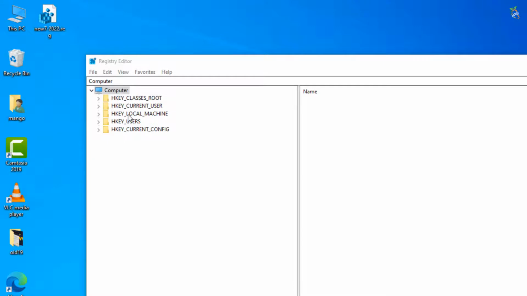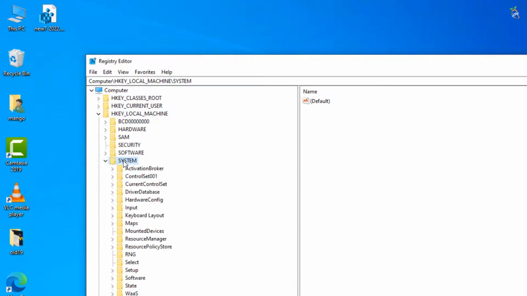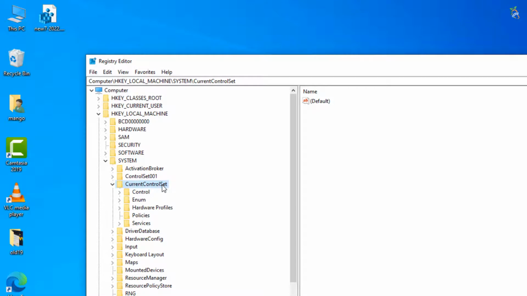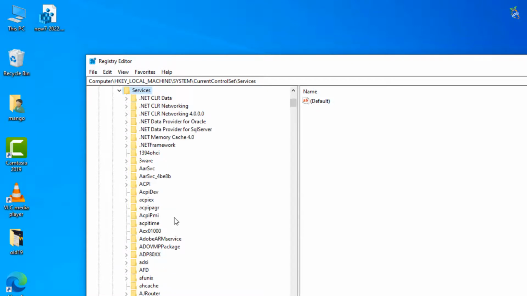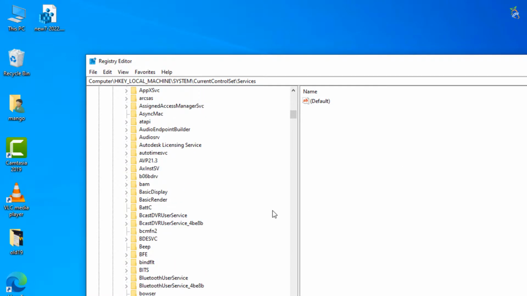Expand the HKEY_LOCAL_MACHINE folder, or double click on it, then expand the System folder. Do the same thing for CurrentControlSet. Same thing now for Services. Go down to NlaSvc.